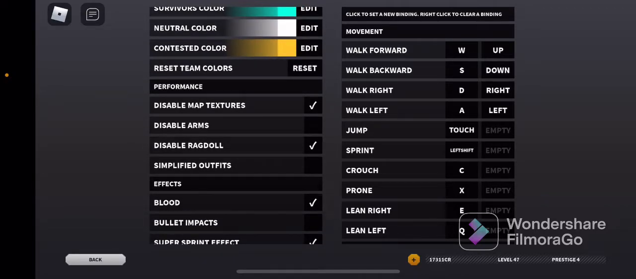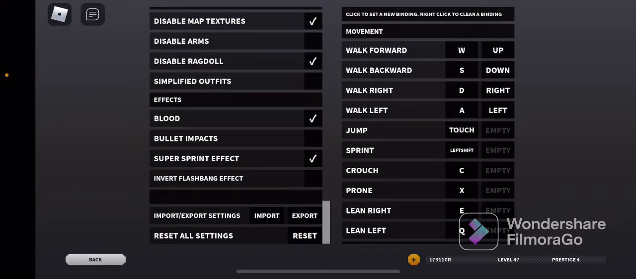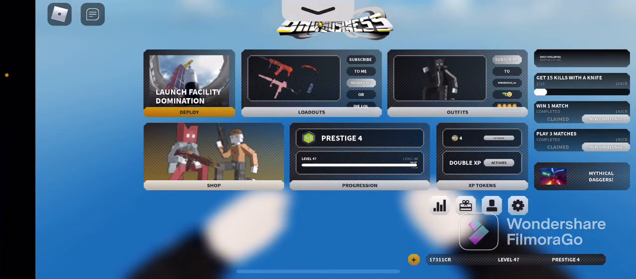Display map textures, disable map textures on because it's going to give you a lot more FPS. I will disable ragdoll effects, or to your liking. I put both effects on because it helps you see if you hit your shots or not. Super spin effect because it feels cool. And there you go, there you go with all the tips and tricks on how to become good at Bad Business mobile.